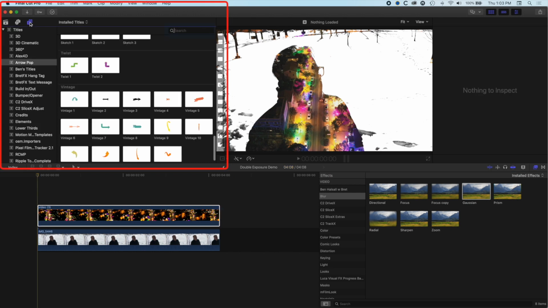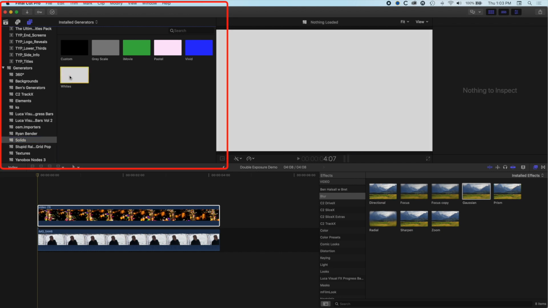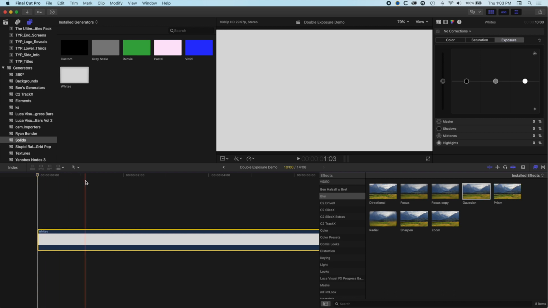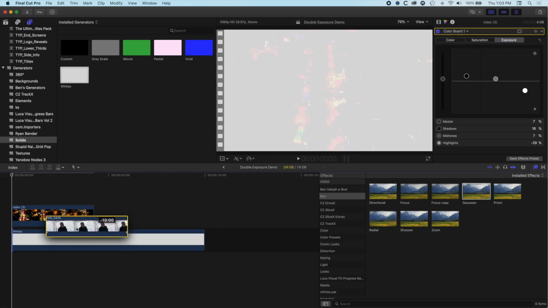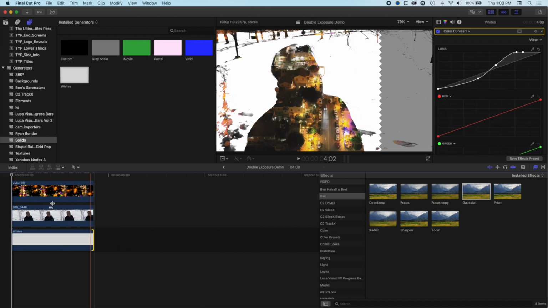So I'm going to come to my generators here. We'll scroll right down to the generators and come to solids. And we're looking for the whites generator. So I'm going to drag this to the beginning of my clip and I'll just do Shift and Z again just to bring that up. We'll pull these two clips back to the beginning in the same kind of layer order.